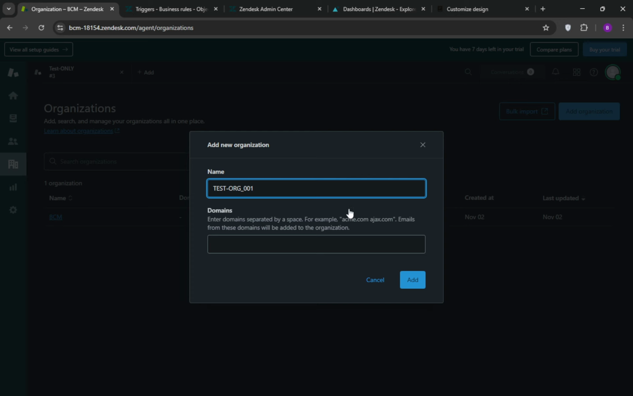If you're looking to automate the process of adding users, you have the option to specify email domains for this organization. In the Domains field, enter one or more email domains separated by spaces. With this feature, users with these email domains will be automatically added to the organization as soon as they interact with your Zendesk support.